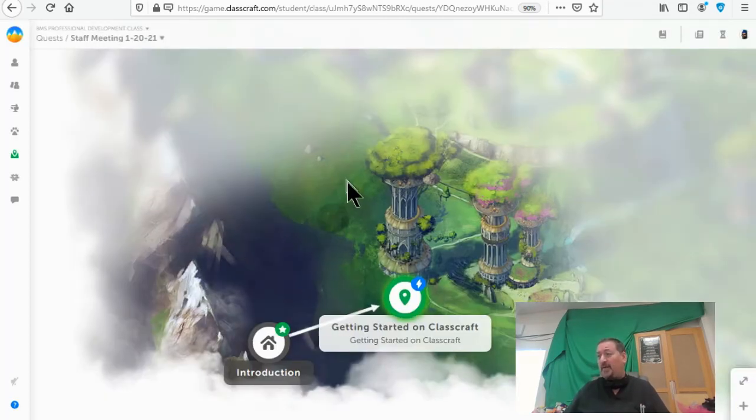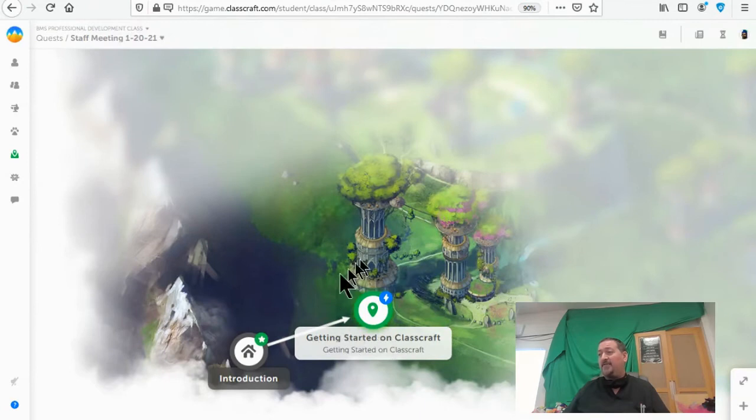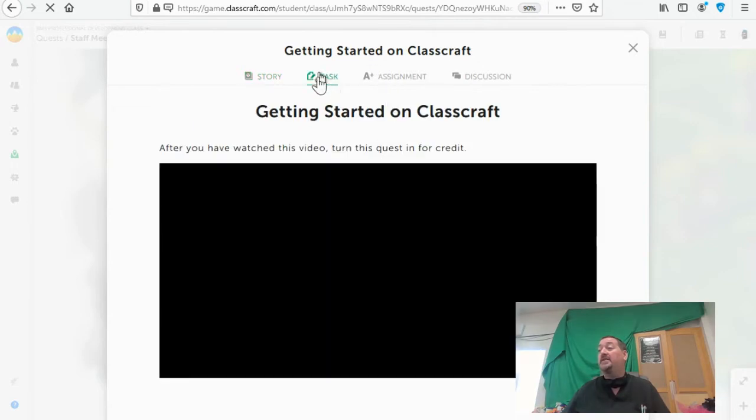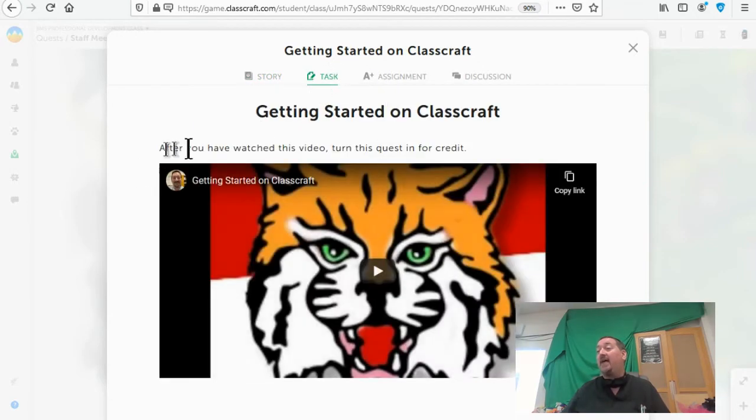Now, that's going to open up my map, and it's going to give me my first available assignment. You will see in a few minutes that this map is about to fill out as you complete tasks. So I'm going to click on Getting Started on Classcraft, and this is actually what I want everybody to do first. As soon as we're done watching this video, you're going to open up Getting Started on Classcraft. You're going to hit that Continue button, and you're going to read the task. This is the task: after you have watched this video, turn this quest in for credit.